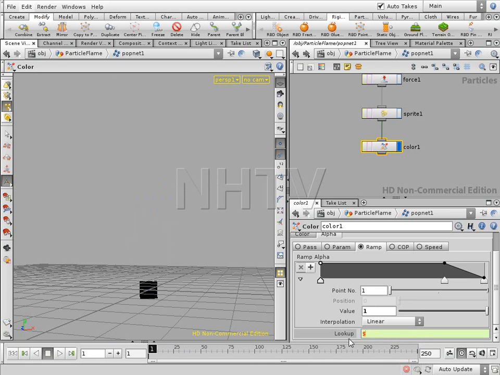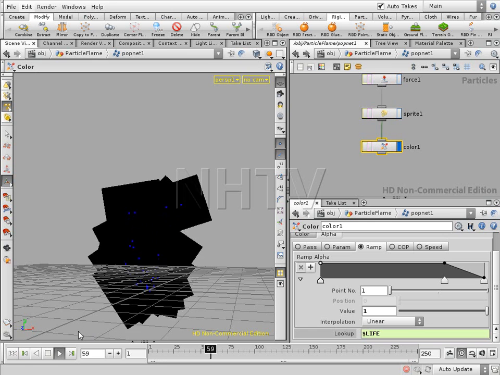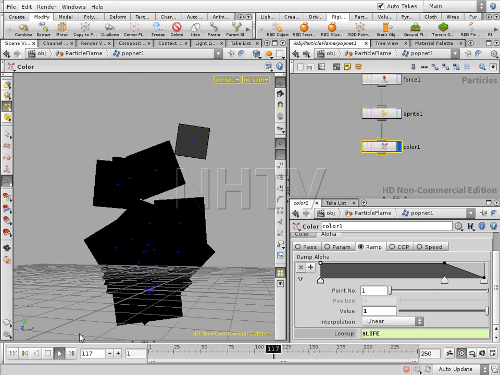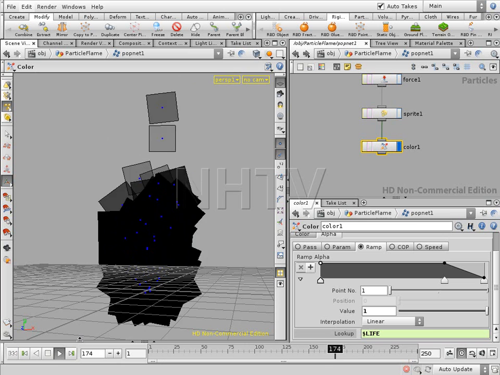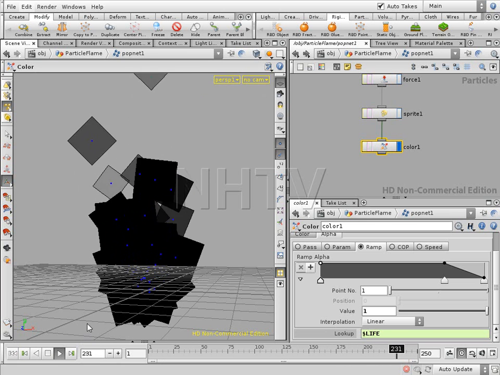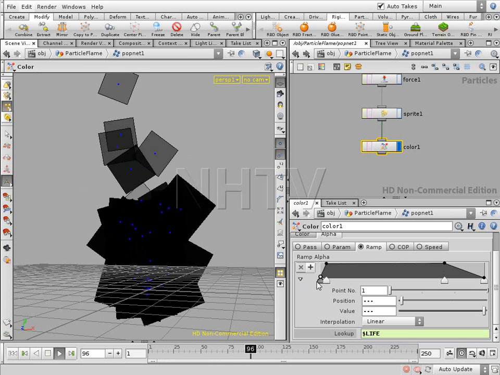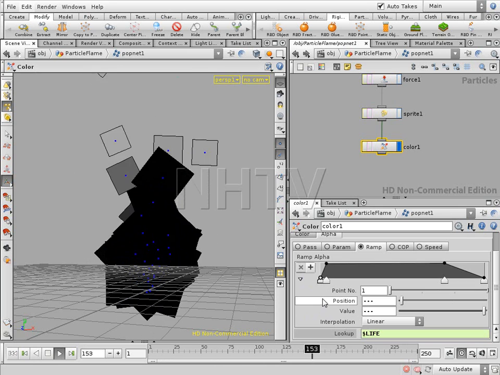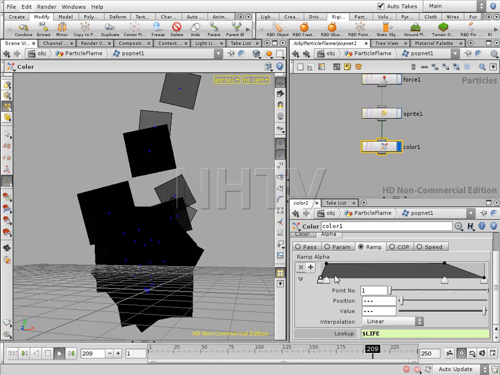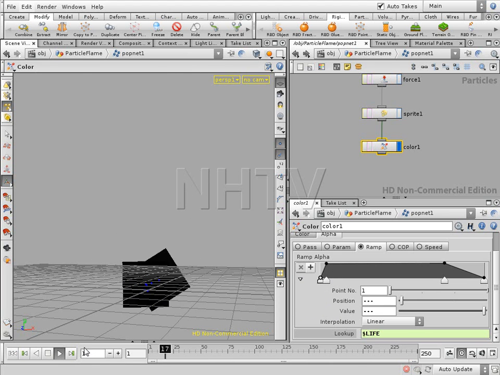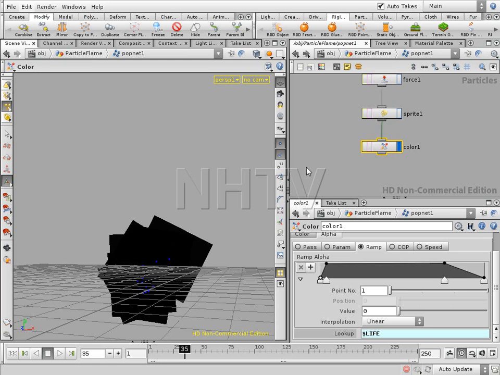Again, we want to link this to the life of the particles. So go over here, and as we see now, we see all these particles just fading away, which is the effect that we want to achieve. Perhaps also in the beginning we want them to appear fading in, something like that. Okay, so this concludes the very first part.